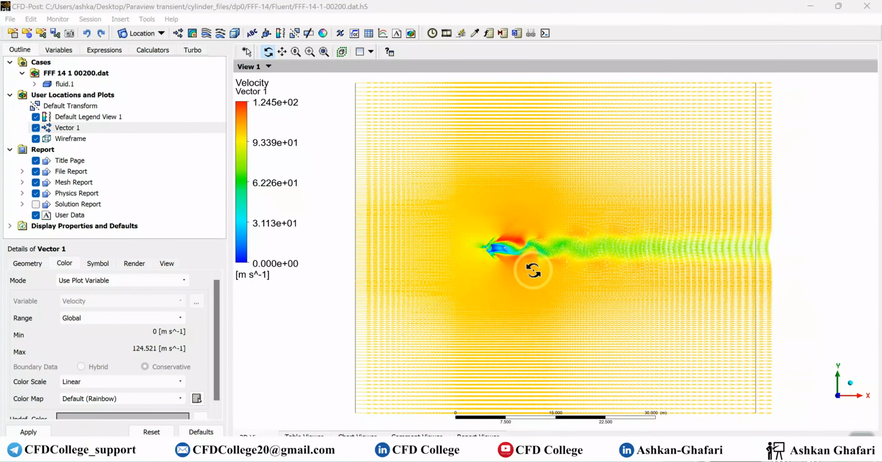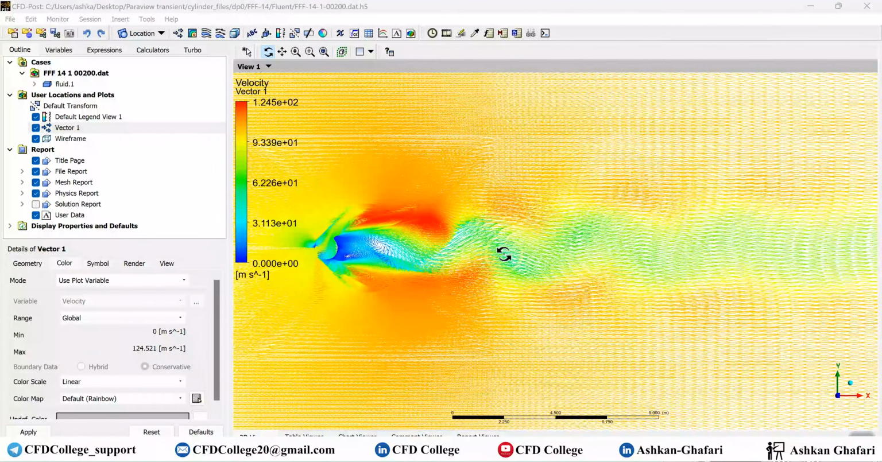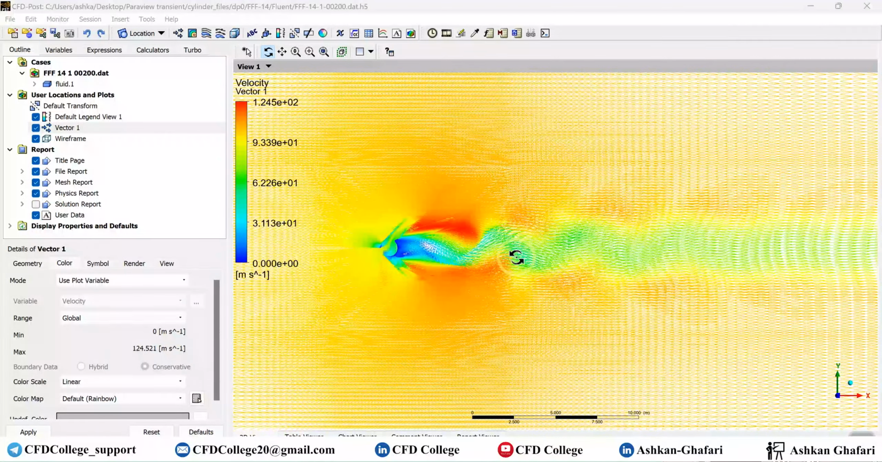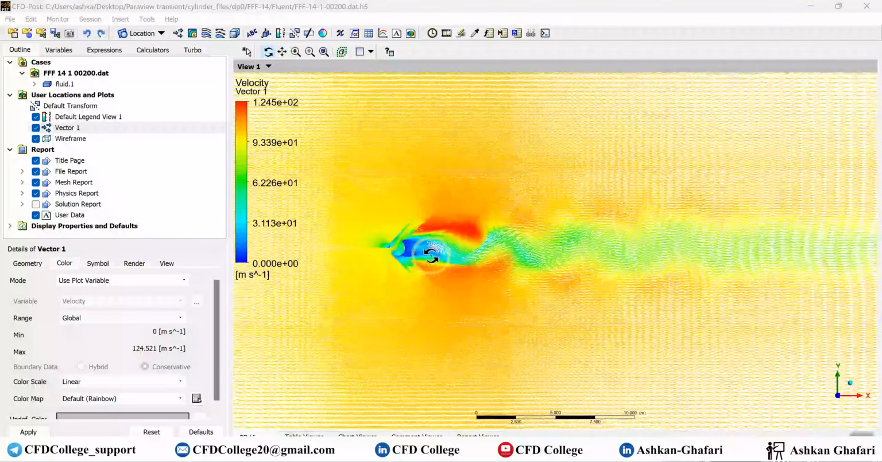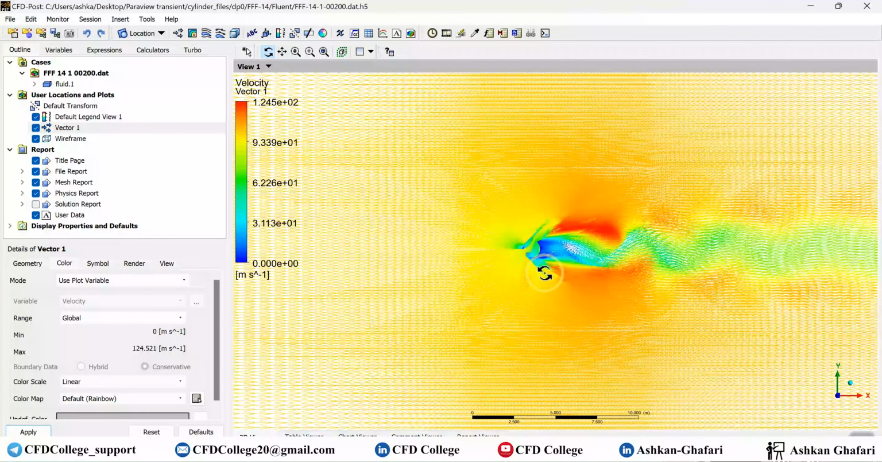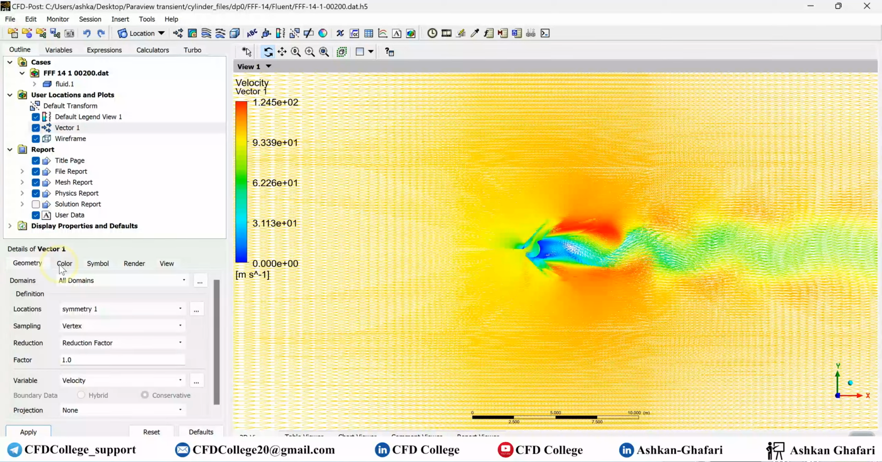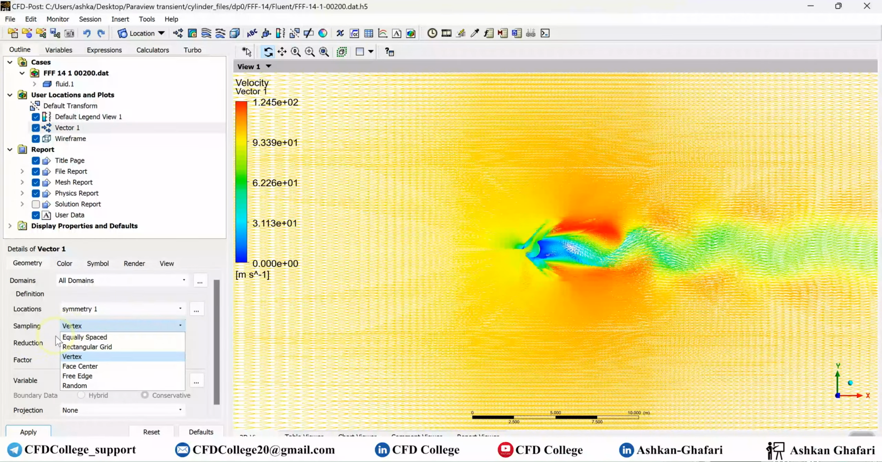As you see here, we have a lot of vectors, and we almost can see nothing because the number of vectors is too much. There are too many vectors here, and the length of these vectors, I think, is not good for this view and for this flow field. So you have to play with these settings that are available in these tabs. The sampling is on vertex. You can change it to equally spaced.